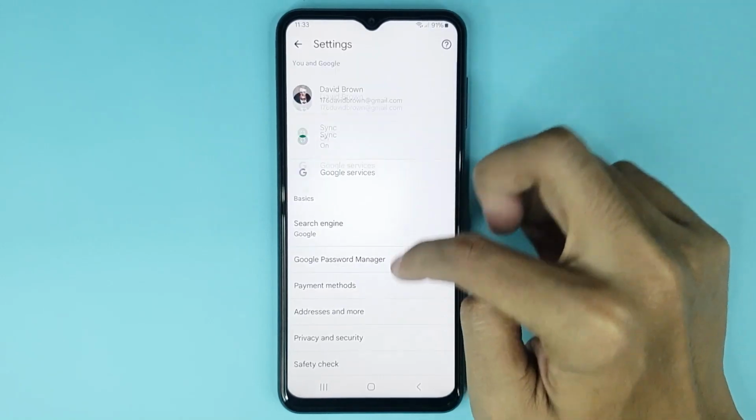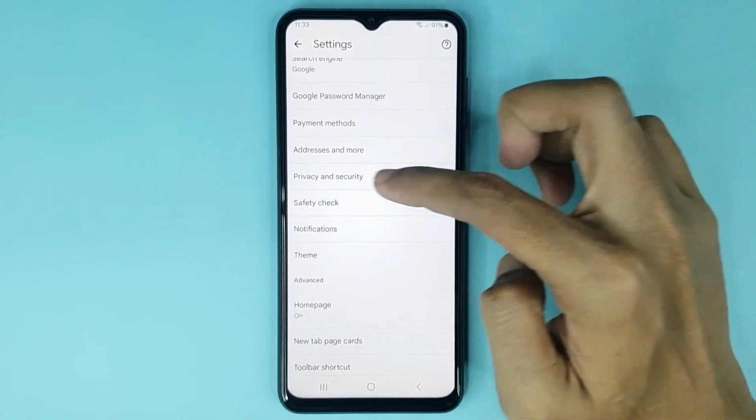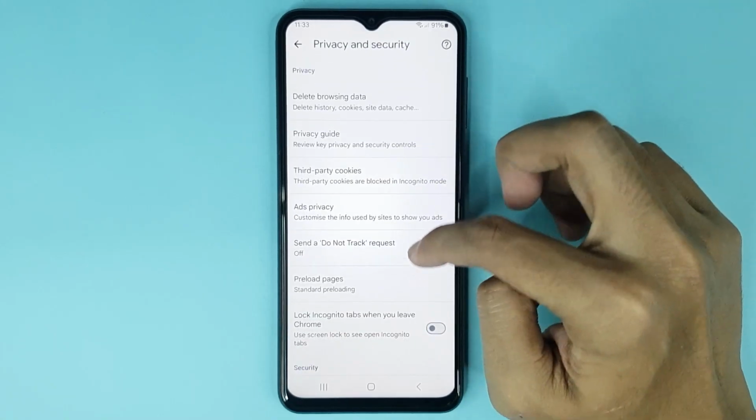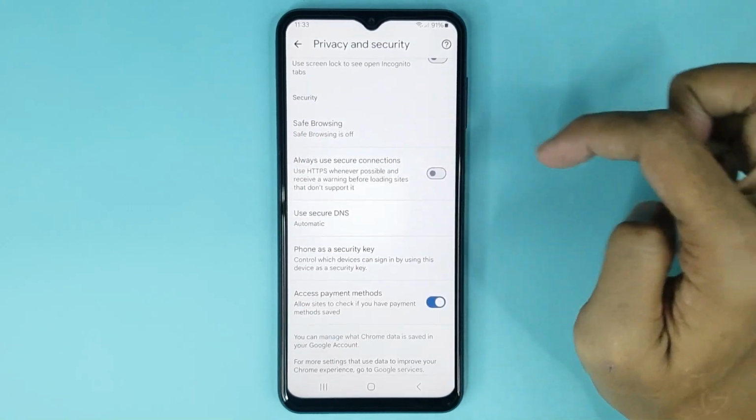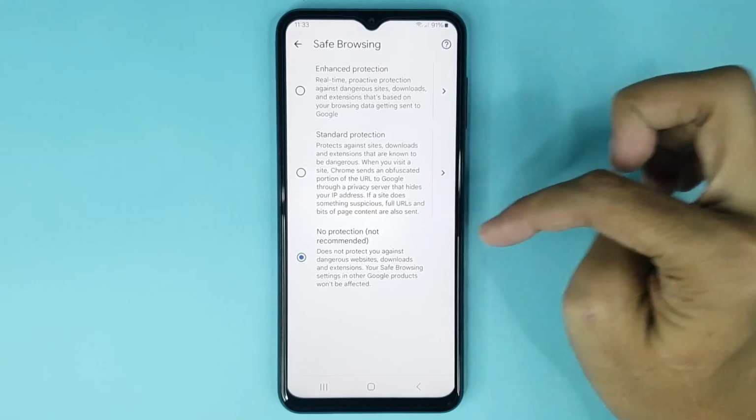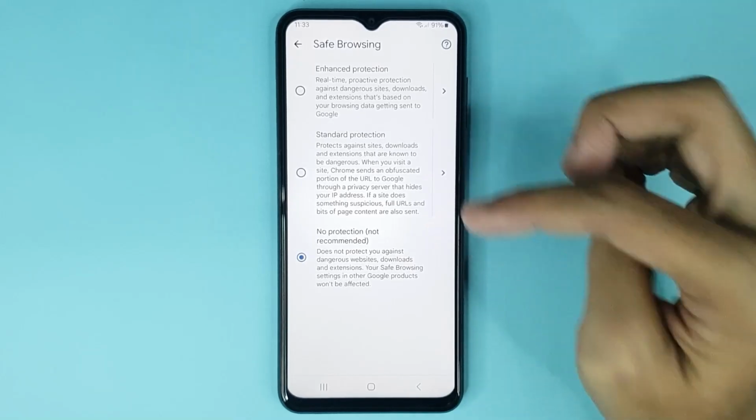Now from here, scroll down a bit and then go to privacy and security. After that, scroll down again and then go to safe browsing option. And that's it. From here you can enable safe search in your Android phone.